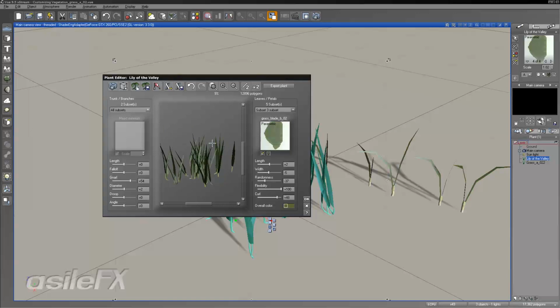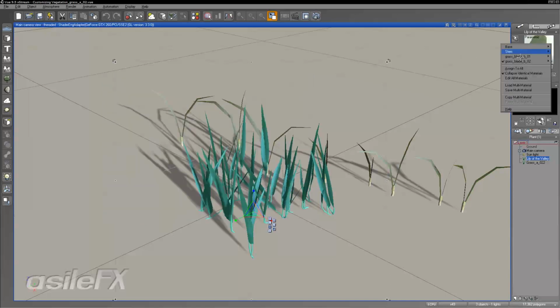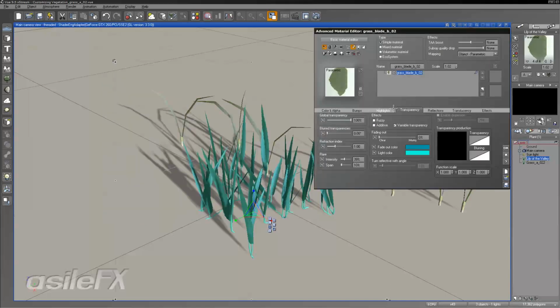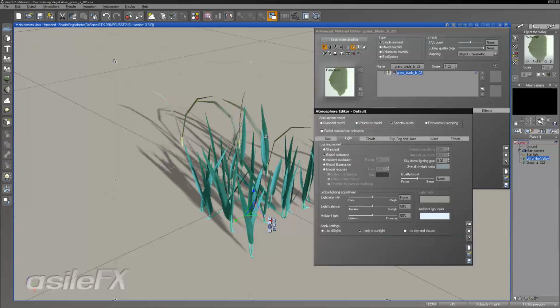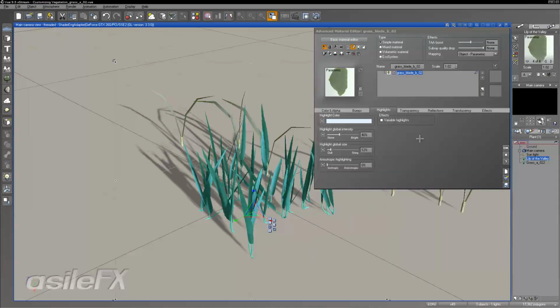So we can go in there per plant, and we could do that anyway without modifying the material in making it separate. But I do want to make a few changes to the material itself. So we'll go into that new BO2, and I'm going to change that highlight color. First I'm going to increase highlights on this one, and go to the atmosphere editor, and just grab the overall sky color and use that as the highlight color.